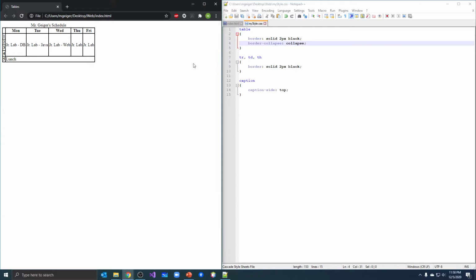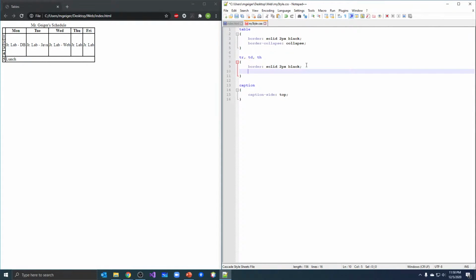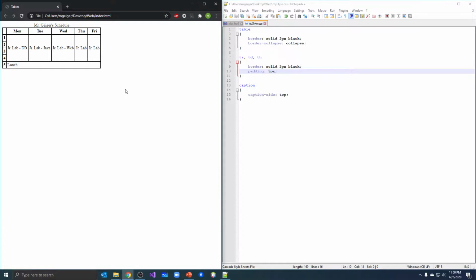Let's do, for our cells, let's add a little bit of padding. See what 3 pixels looks like. That looks a little bit better. They don't look completely crammed up against the sides now.